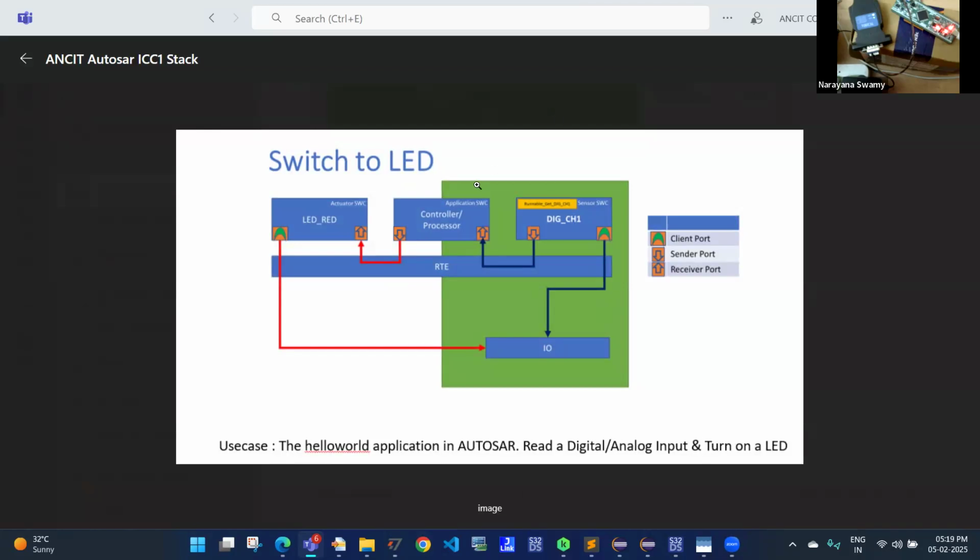Okay, just to give you a perspective, normally the topmost layer in AUTOSAR is called the application layer, or the ASWC, application software component layer. Then you have the RTE layer, and below this sits all your BSW layer, the basic software layer, which will be auto-generated by any AUTOSAR compliant tool.